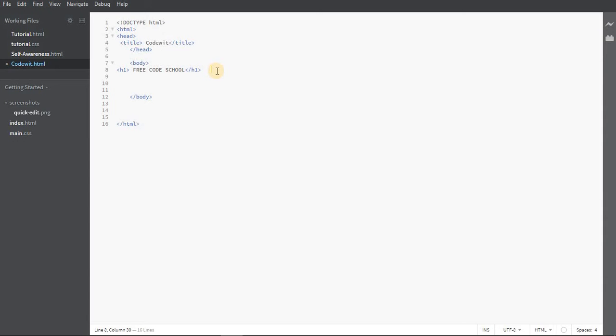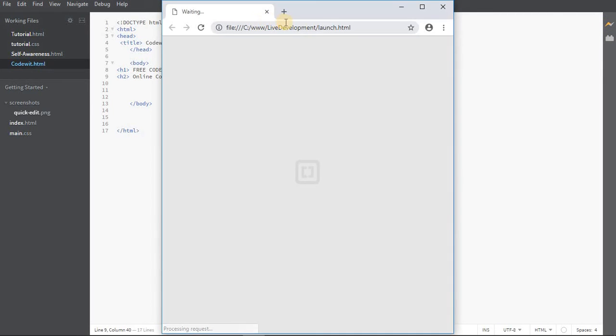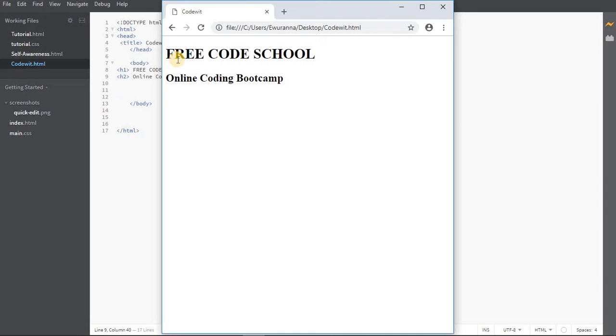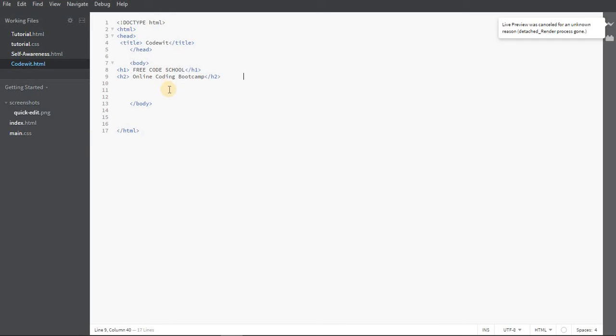Now the h1 tag is the largest heading, but we can give subtitles by using smaller headings. So we'll try the h2 tag. As the number increases, the size of the heading decreases. So I would call this one Online Coding Bootcamp. So we click on the live preview, and then it shows us what we're working on. So we see here h1 gave us a big Free Code School, h2 gave us a smaller version as a subheading.